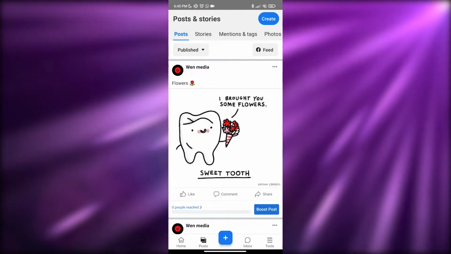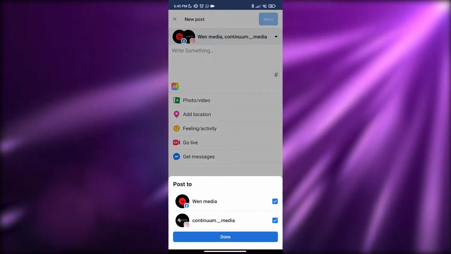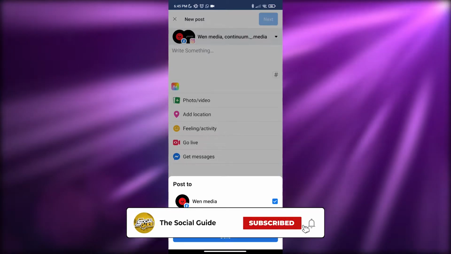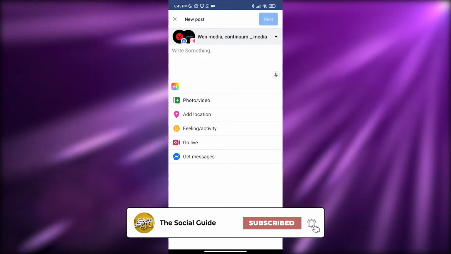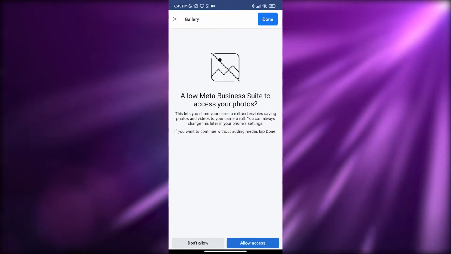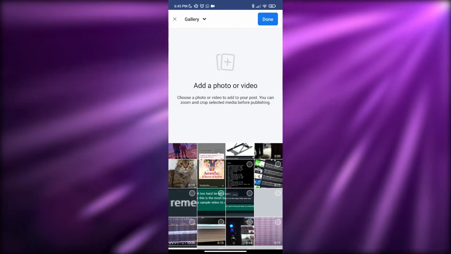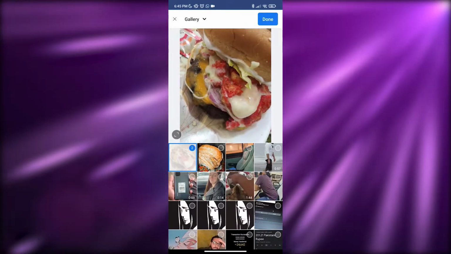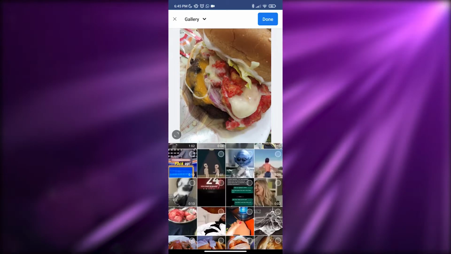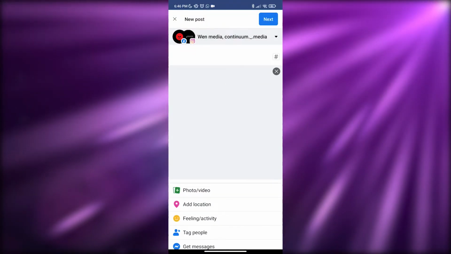To create a post, just click on create, and over here you choose which accounts you want. You have your Instagram and your Facebook, you can choose whichever, and then you just click on done, and then you click on photos and videos, you allow access, and then you can choose a video from your gallery or a photo that you want to upload. So I'm going to upload this burger right here, and I'm basically going to go ahead and click on done right here, and it's going to upload over here.